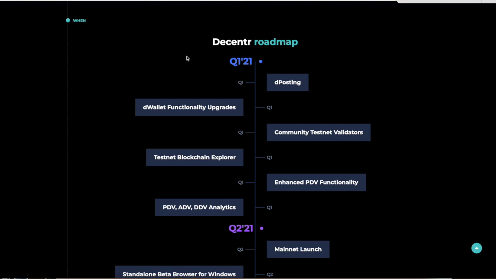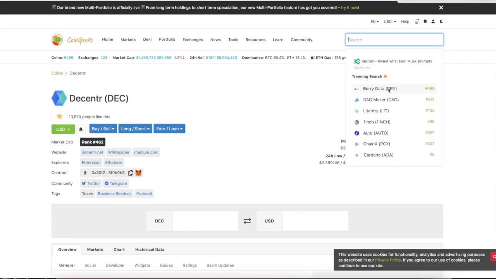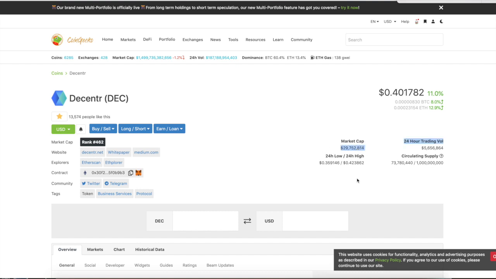But this one's really interesting because this is what's interesting right here. $800 million market cap, $30 million market cap.